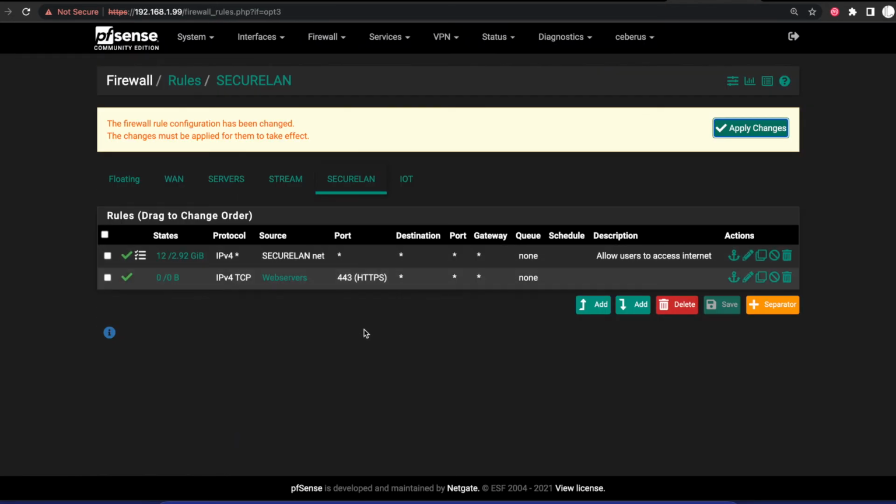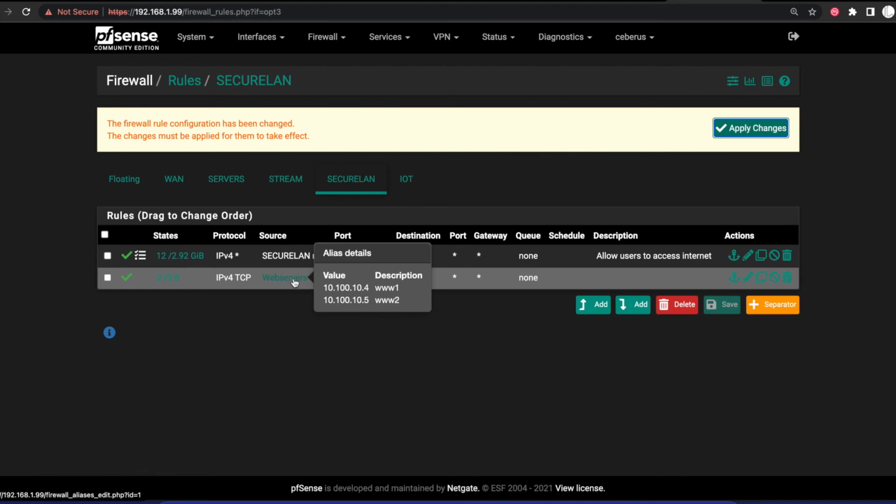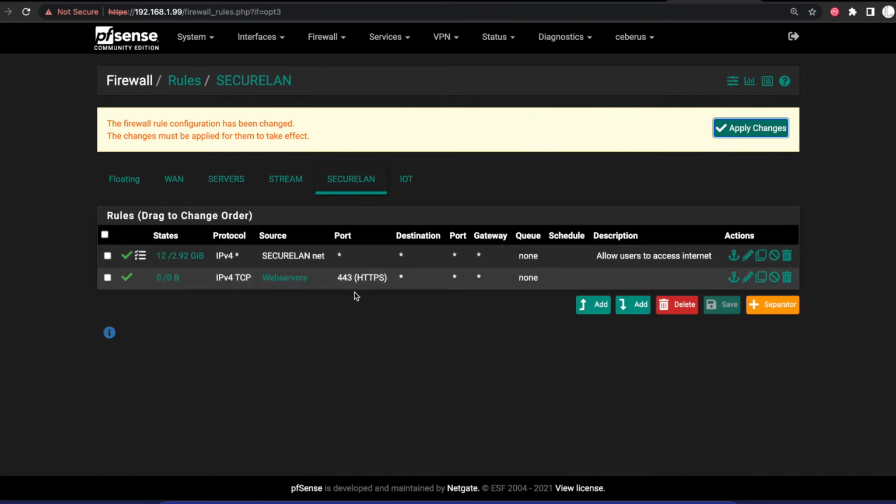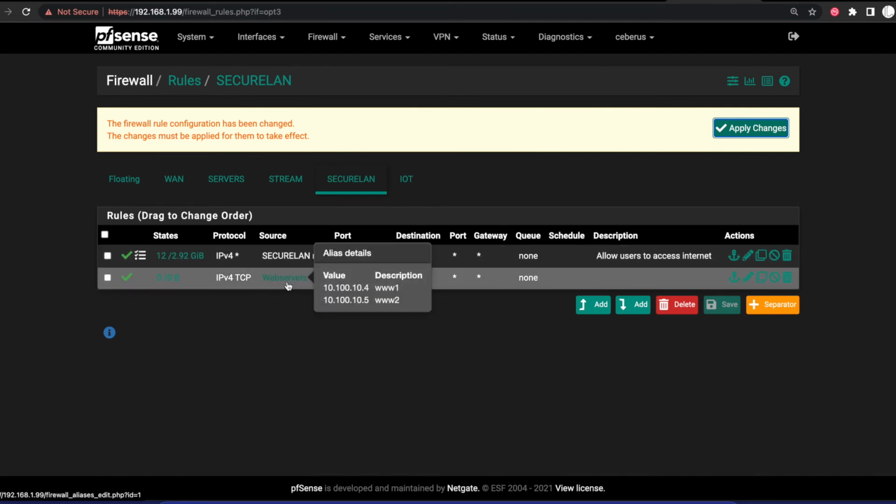And that's it. So we can see on here that our web servers now are being allowed to go out using port 443. If you hover your mouse over the web servers tab, we'll see on here that we have the two IP addresses that we added.